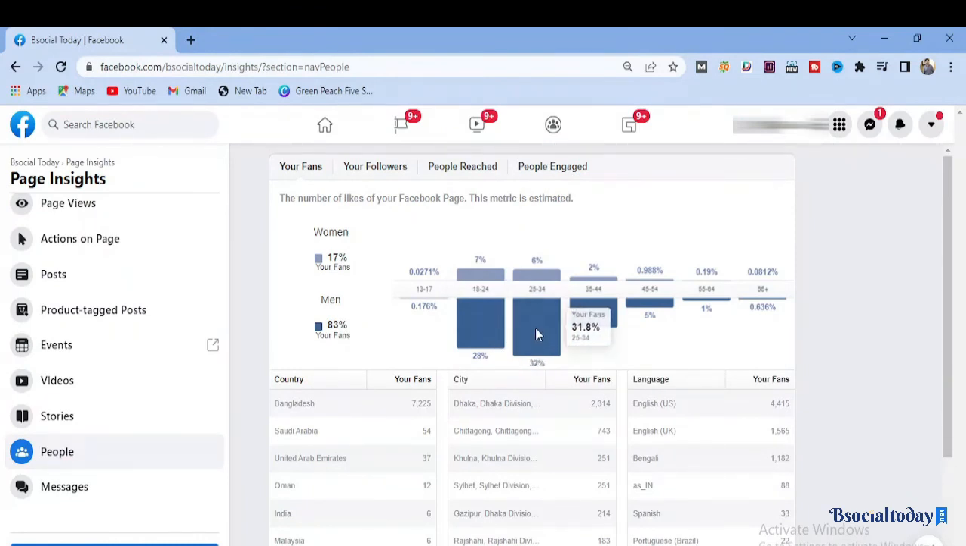And the second implication is that the data will help you to determine what kind of content to publish and how to speak to your audience. Now, in this case, my audience is very young, so I would definitely use a different tone than if my audience were 45 or 50 years and older. Also, I can see that 83% of my audience is male, only 17% is female, so probably I would make posts that are rather geared toward men than women.